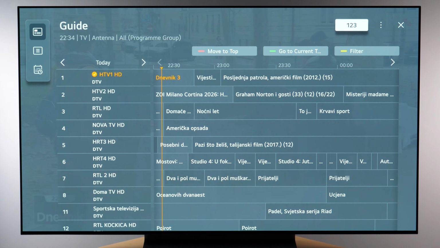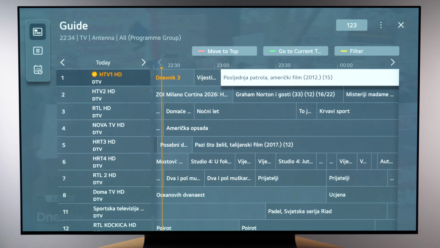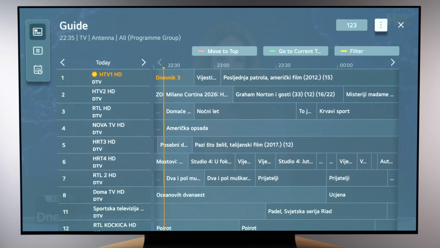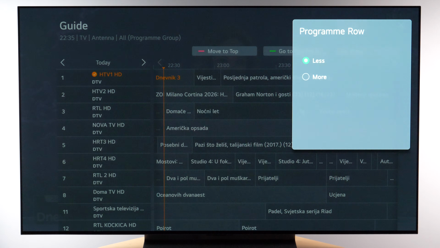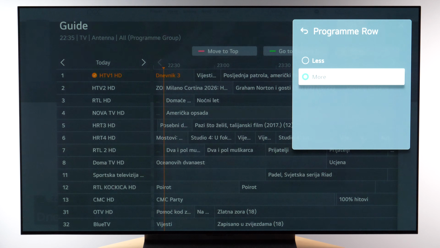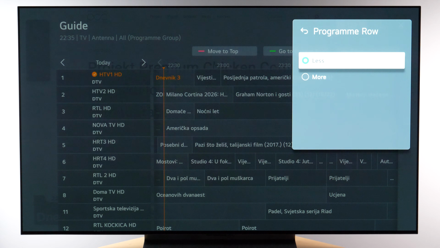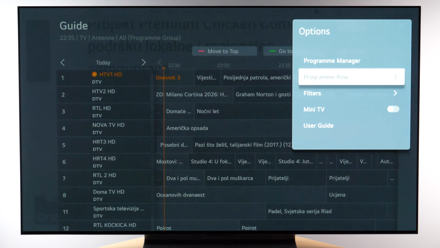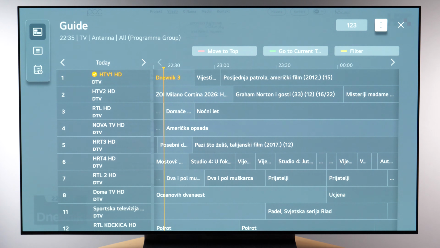On top you have numbers 1, 2, 3, so you can jump to a specific channel like this. And if you click on 3 dots, you will have Program Manager, Program Row. So here, if you want to see more channels, you just click on more or less. This is the default option right here. Then there are different filters, so you can filter the channels which are shown by program mode and program group. And I'll show you why program group is very important very soon.